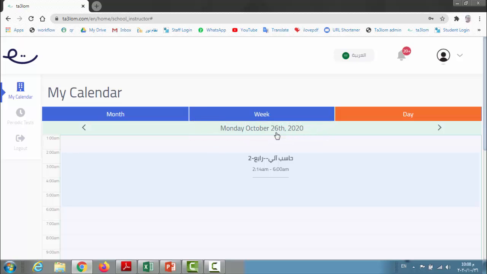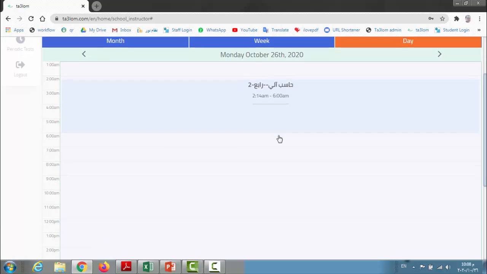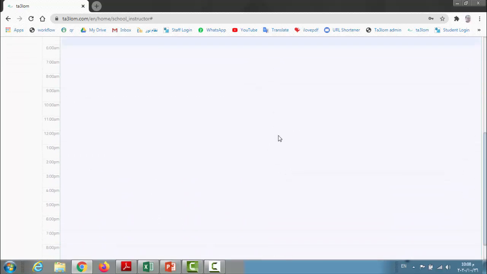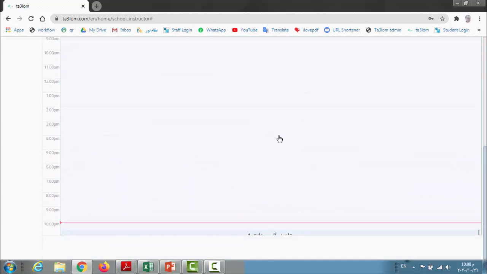So the teacher's classes appear for that day, and the current class is marked by a red bar or line. Then the browser starts to download.